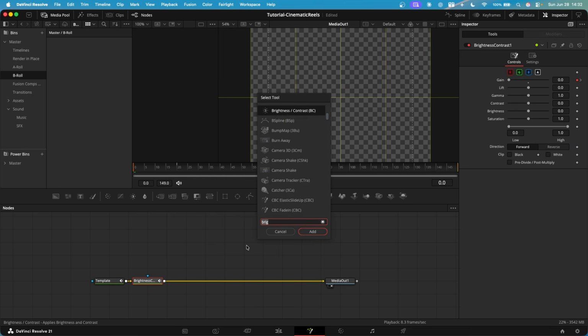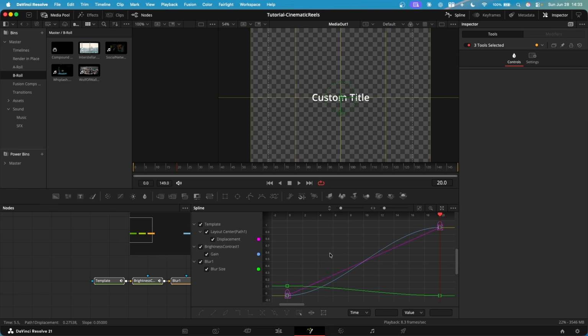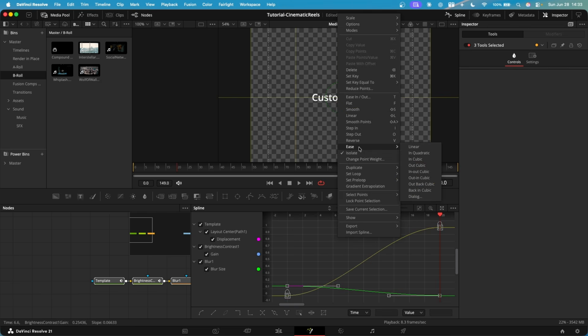And the last thing is blur. So just shift space, add a blur node. You can also find it here. On frame 0 keyframe it, drag it up a little bit. On frame 20 drag it down to 0. Now select all of these nodes, go to the spline tab, select everything, Ctrl A, F or S on your keyboard, right click, ease out cubic.